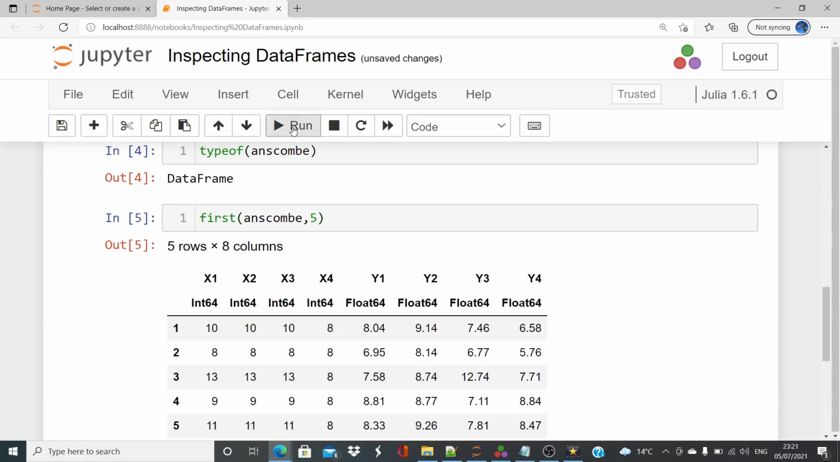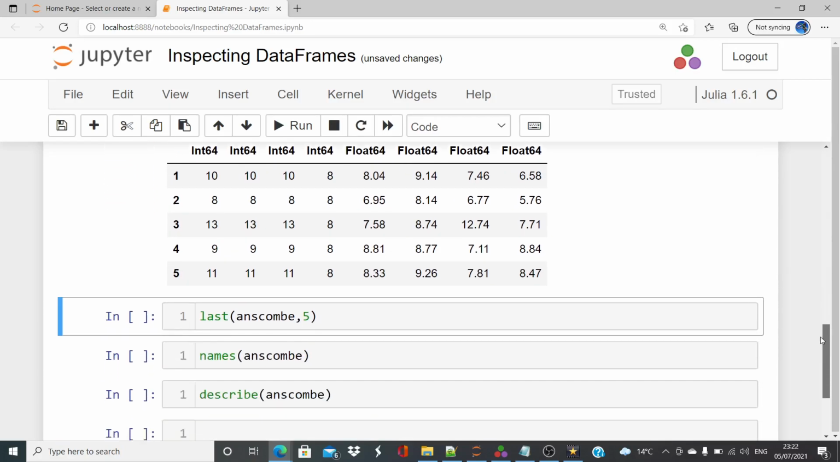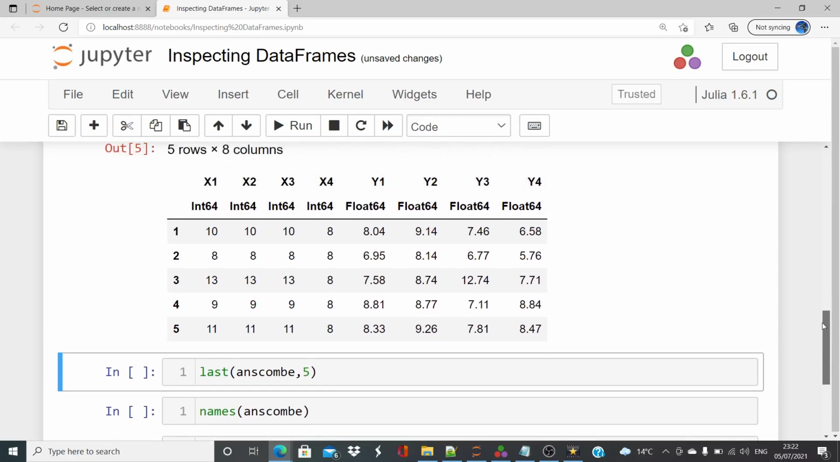There we go. This is a small data set, it's only 11 rows, but we could be talking about 50,000 in other data sets. So there we go, first 5 rows. That will give us a sense of what we're looking at. If we don't want to open up the full data set, we can just get a sense of what we're looking at from that.